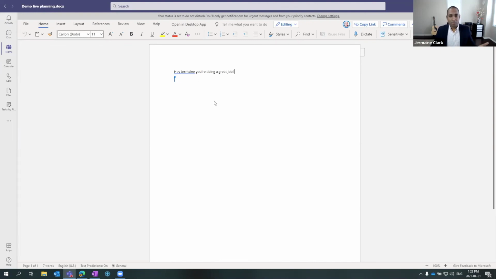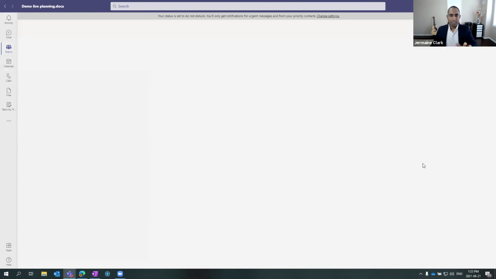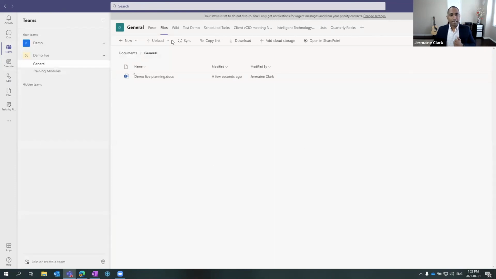So I've created a new Word file. I'm collaborating with Brendan because I invited him to that Word file. And now we can work within this team. I can go ahead and close this and exit that document itself, and it brings me back to the same files tab where I created it.